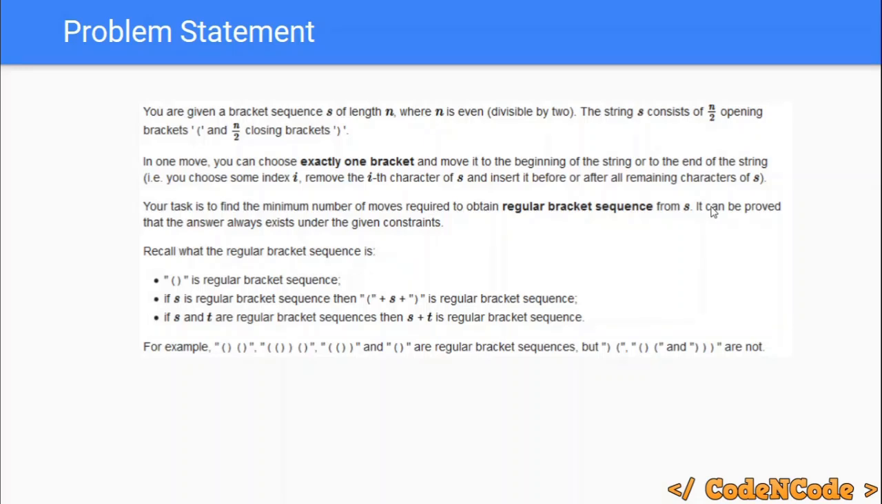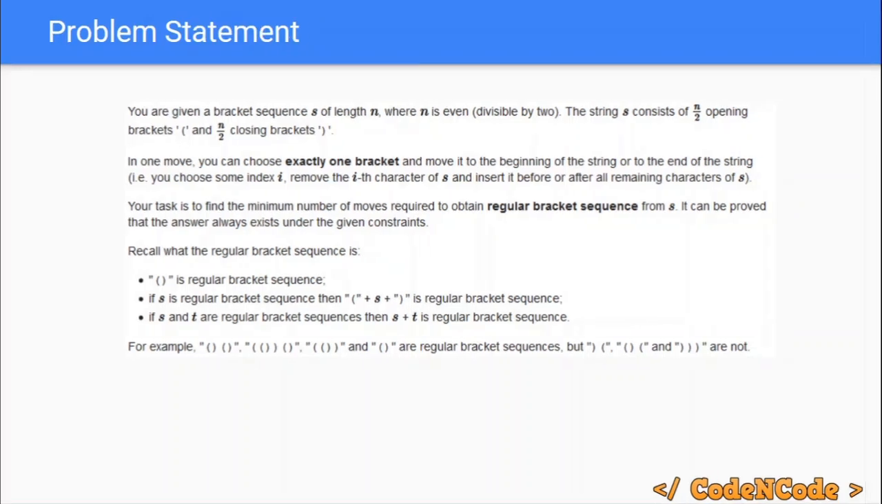So basically we are given a bracket sequence which may or may not be regular. We have to find the minimum number of moves required to make the whole string a regular bracket sequence. To do that, we can pick any character from any position and put it either at the beginning or at the end of the string. Using these operations, we have to find the minimum number of operations.